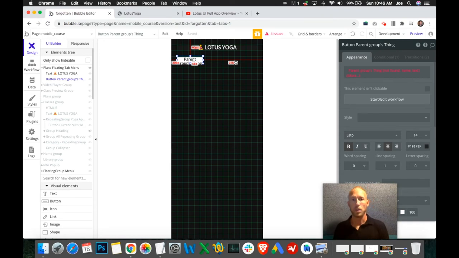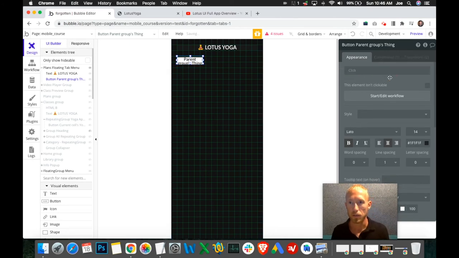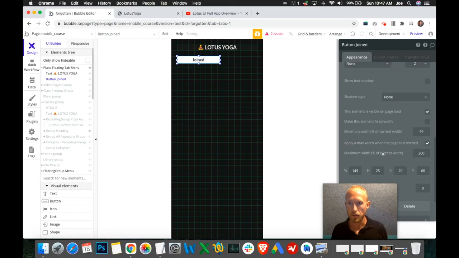And I want to get some spacing stuff right. So this clear expression, this is just straight up, what is this button? This button is for the joined. How tall is this? It's 25. Starting at 20, width of 150.